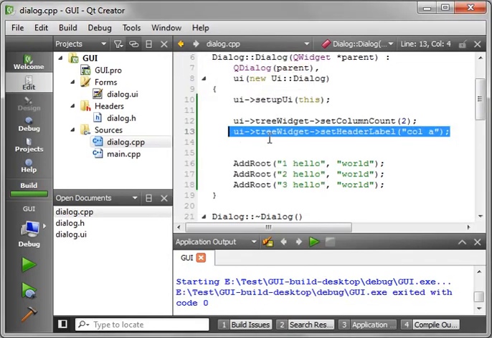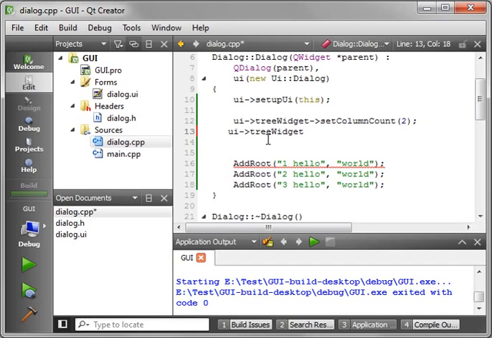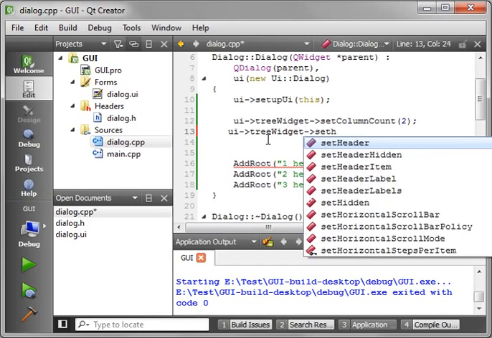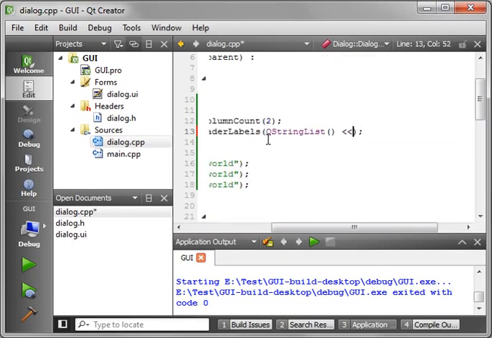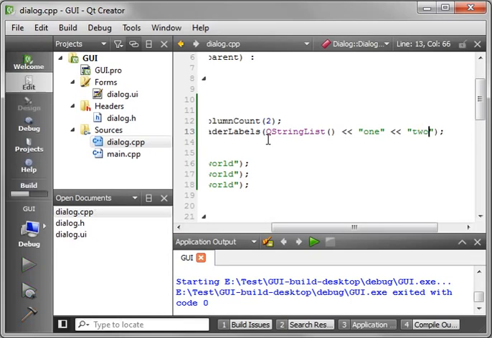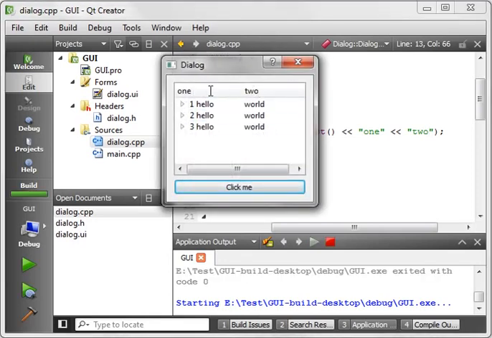The somewhat easier way is if you say UI tree widget set header labels, and notice the plural labels. And this one takes a Q string list, so we'll say Q string list. We're just going to make one, and then you can just input those in there. We'll say 1. Very simple, very easy to work with. Compile and run it, and if everything goes according to plan, you now have your headers.